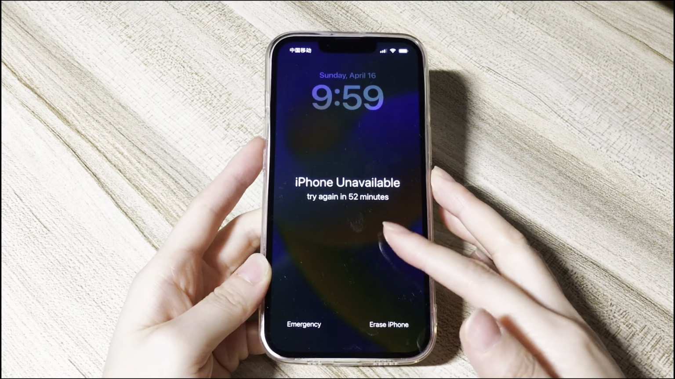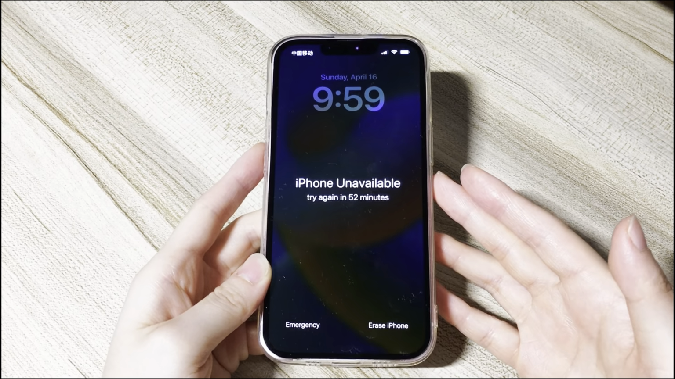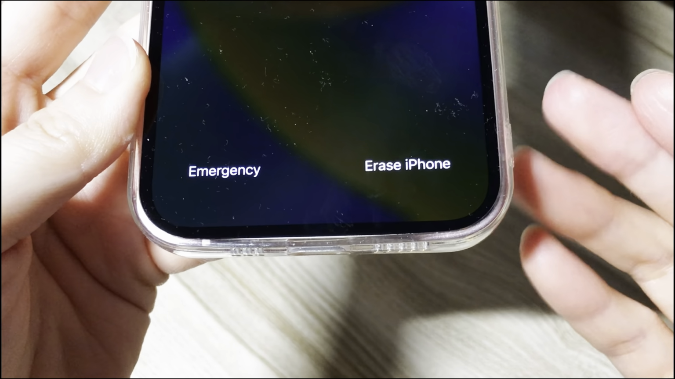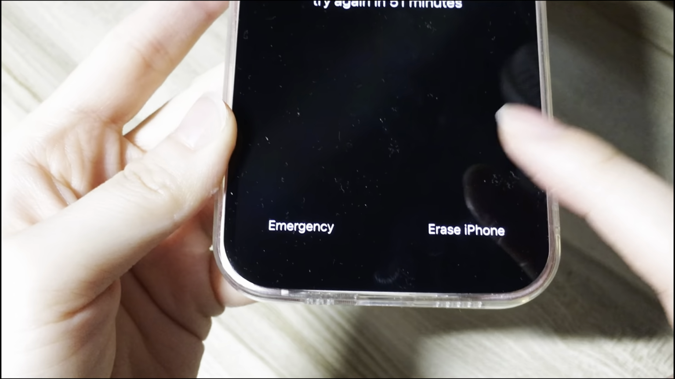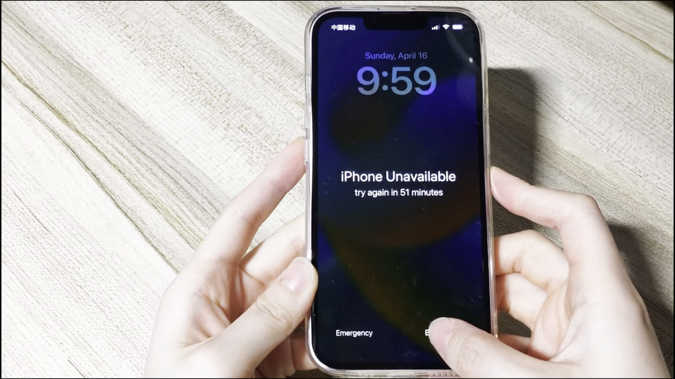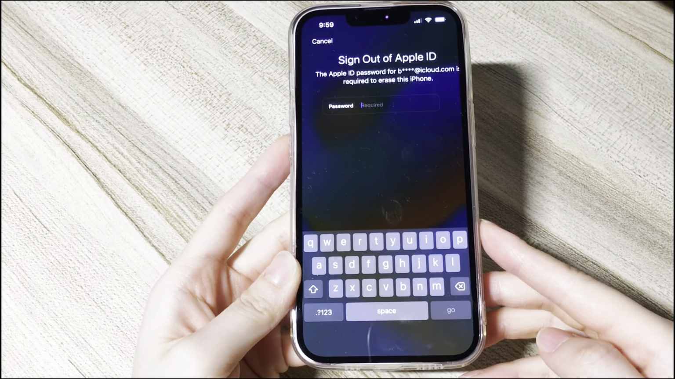First, keep entering the wrong passcode more than 7 times in a row until you see an Erase iPhone button at the bottom right of the screen. Depending on different iOS software, you may see "iPhone unavailable. Try again in 15 minutes or 1 hour." Tap the Erase iPhone button. On the next screen, tap the Erase iPhone button.